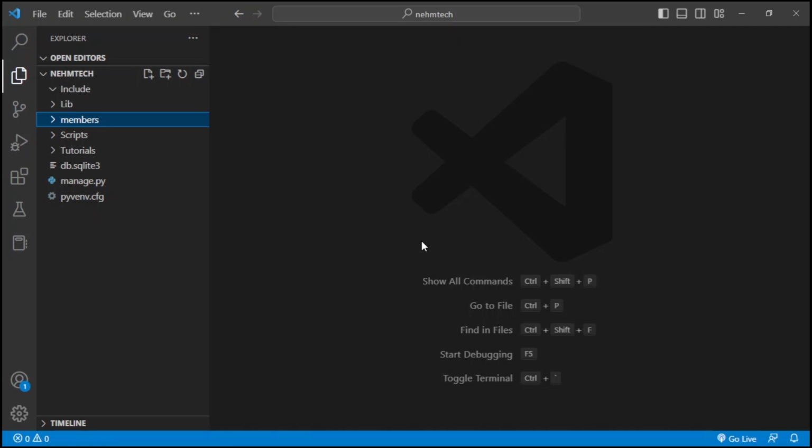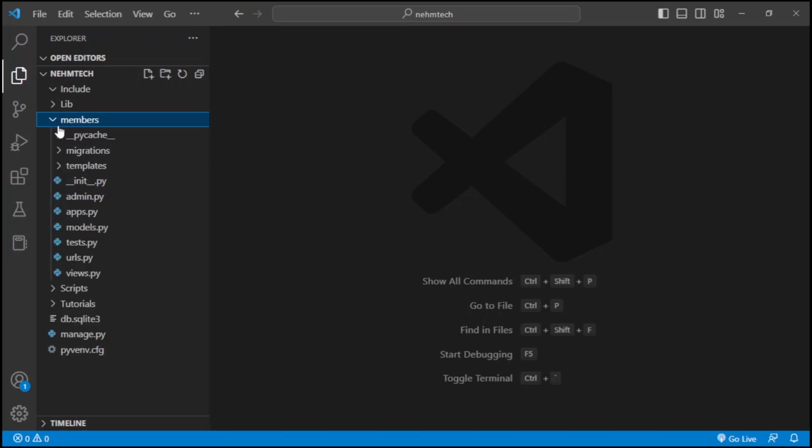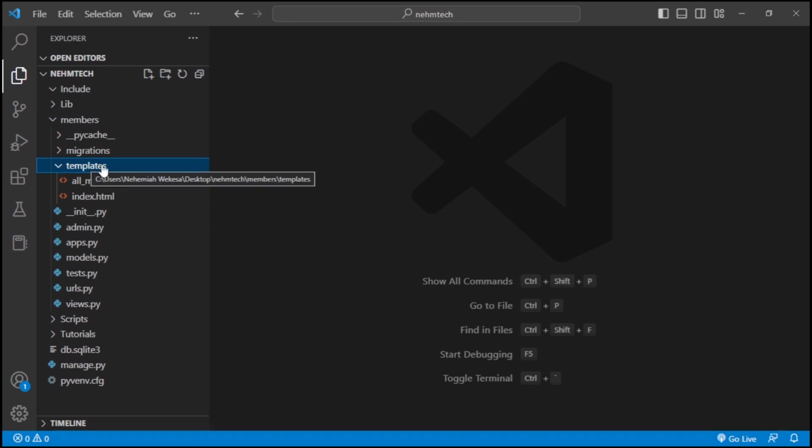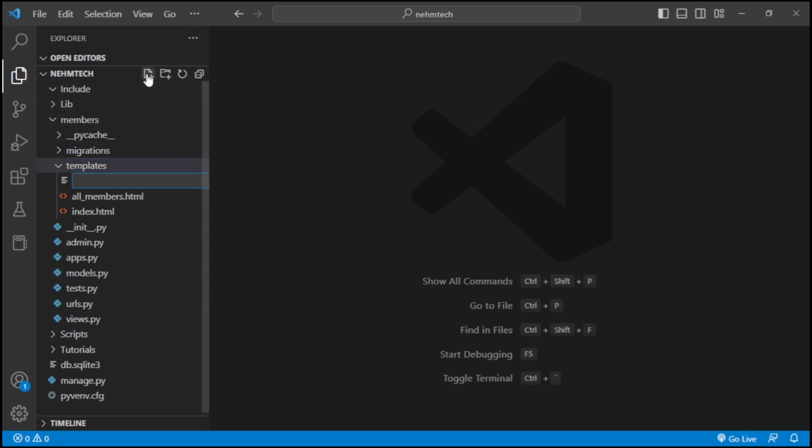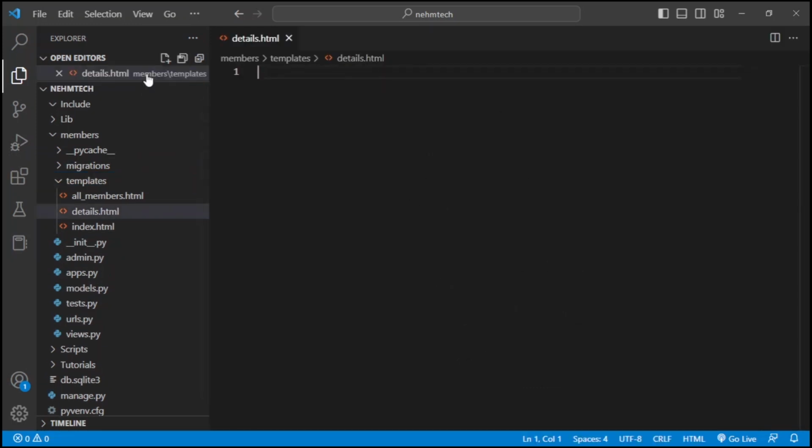Perhaps we can call it something like details.html or any other name. So what you do, just go to the members folder, and then to the templates subfolder. Then in this templates subfolder, we're going to add another template called details. Basically, let's call it details.html, then hit enter to create that HTML page.